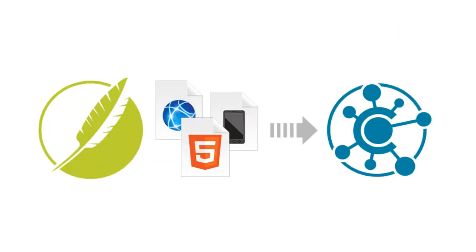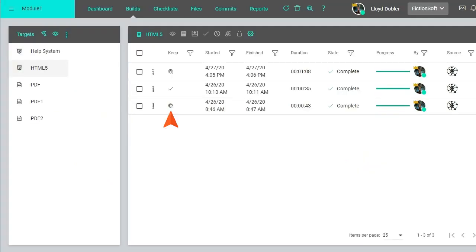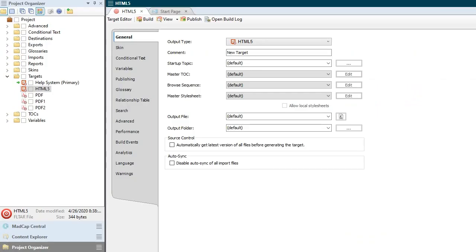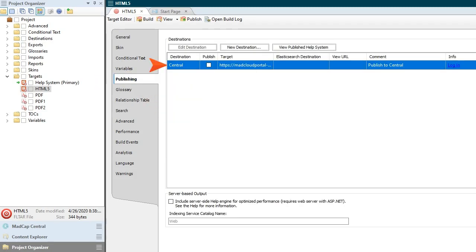Finally, you also have the option of publishing targets directly to Central from Flare. By publish, we mean copying your output files to Central, not making that output live, which would make it visible to the general public. You will still need to use Central to make that output live. If you've already uploaded a Flare project to Central and you're logged in, you can open an HTML5 target in the local project. Select the Publishing tab and you'll see that a destination has automatically been added. You just need to select it, then build the target and publish it.